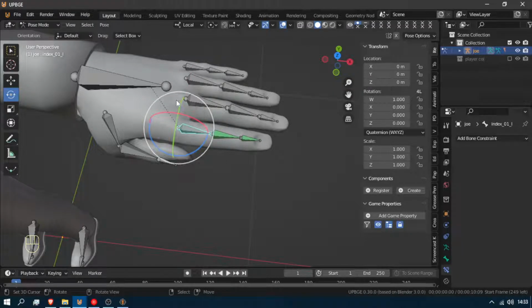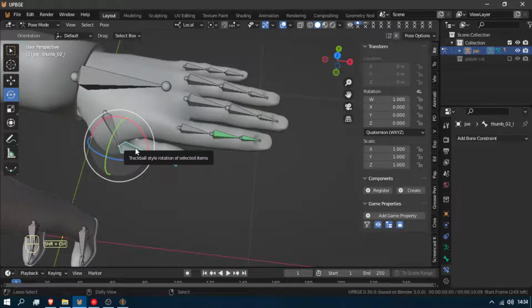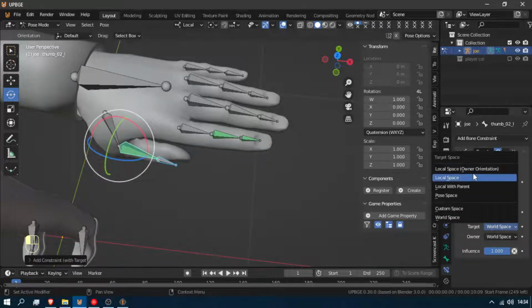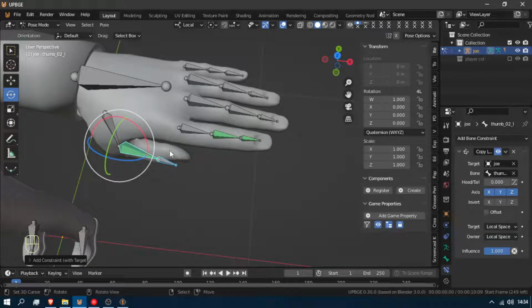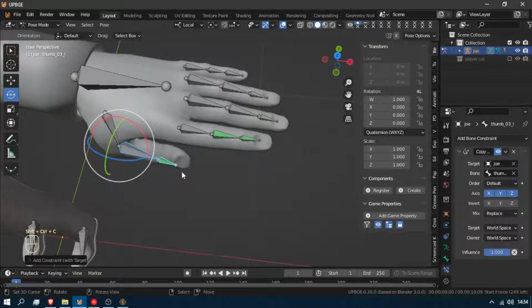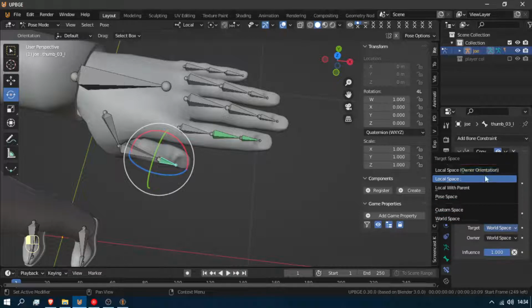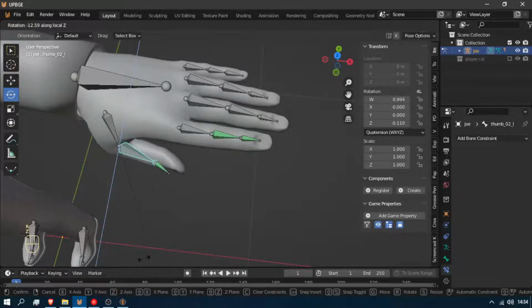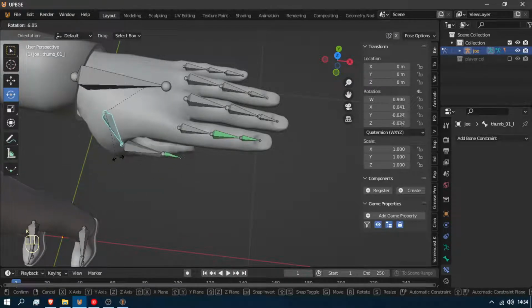Now it will curl up, in and out. So I'm gonna do that with the rest of the fingers, then I'll be back. Oh, and also remember your thumb, you're only gonna do the first one. Control Shift C and copy rotation. And then local space and local space. I did it the wrong way around, so move that. This one first, this one second, Control Shift C, copy rotation and local space. So when I rotate this, you will see the thumb curling in. But you still have a bit more control on how the thumb moves.